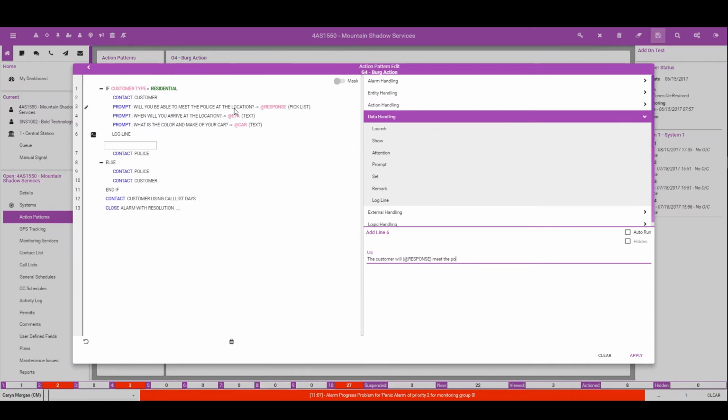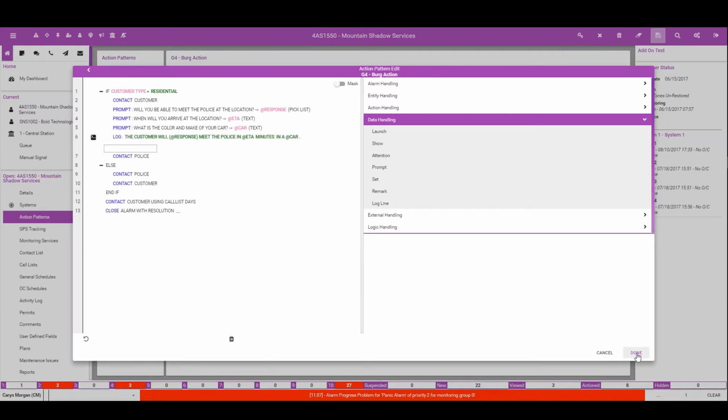Meet the police in at ETA minutes in a at car. And what this will do is, and this one I do auto run and hidden, so that it just automatically happens and the operator doesn't actually have to do that line. It will just automatically happen after the prompts. So that makes my life a lot easier. I have the information and it's available in the log line for the operator to read once they do it.